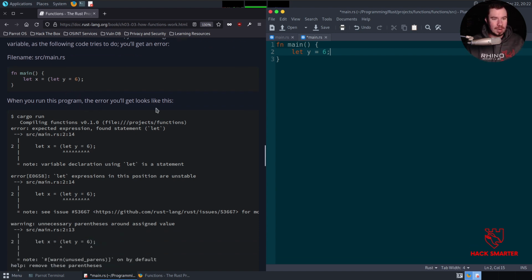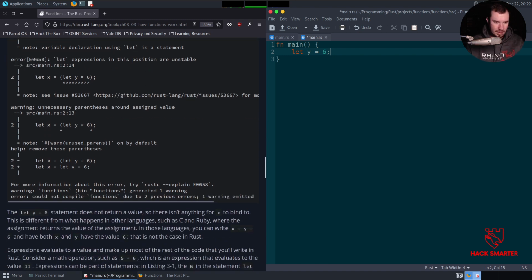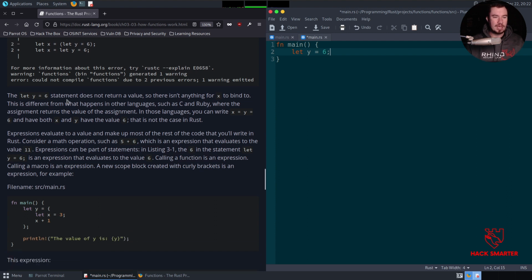When you run this program, the error you'll get looks like this. Expected expression, found statement, let. Variable declaration using let is a statement. Let expressions in this position are unstable. It freaks out, right? Which makes sense. The let y equals 6 statement does not return a value, so there isn't anything for x to bind to.